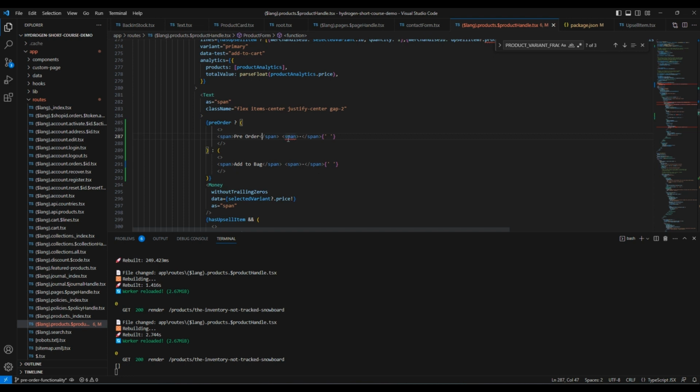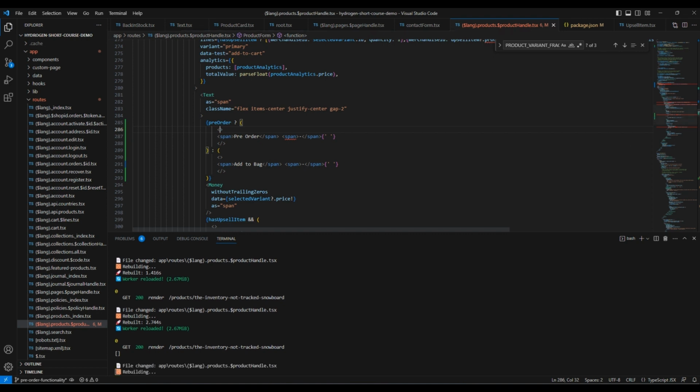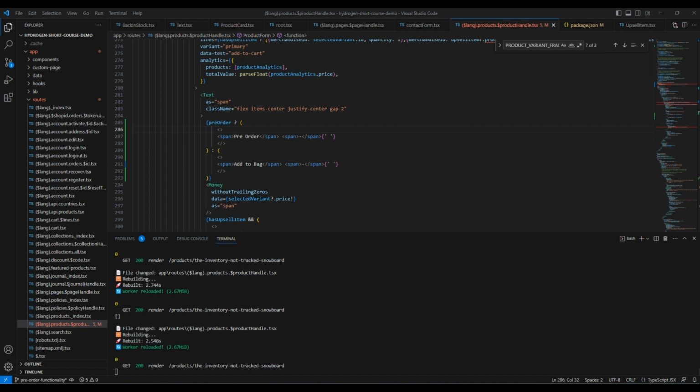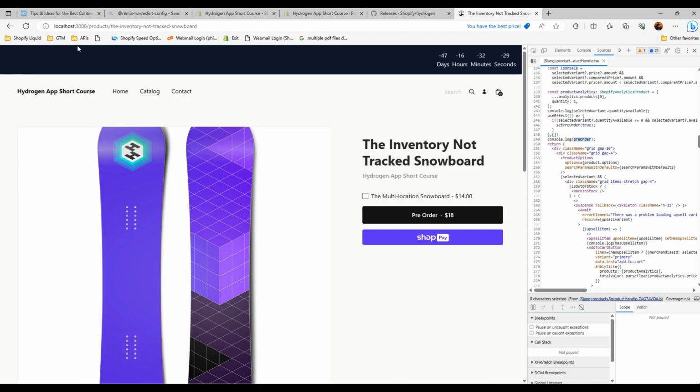Cannot find name span in JSX. Okay, we're going to try to add this within the text. Let's try to change this. Could be a container, but I think that is fine. I think it's gone. I think it's already completely resolved. So we're going to check in our preview.